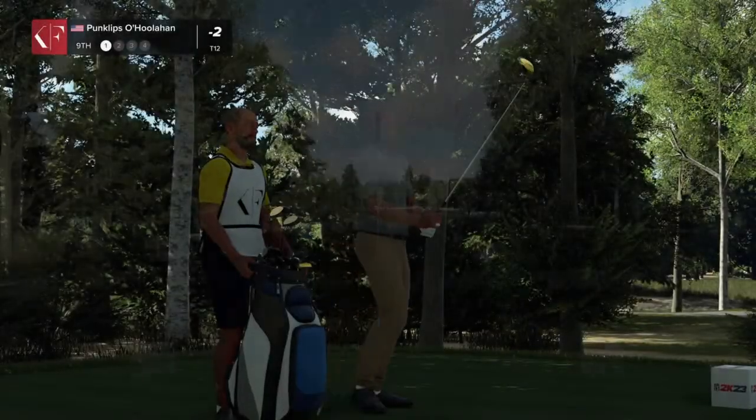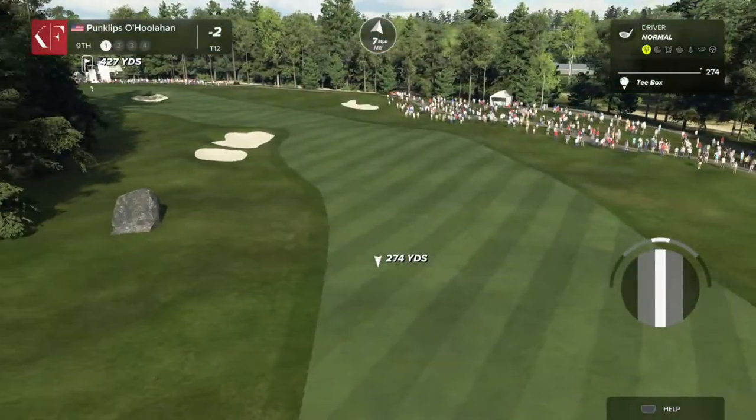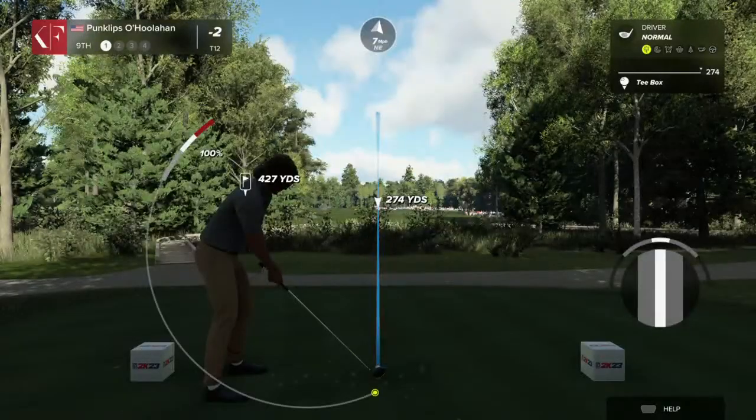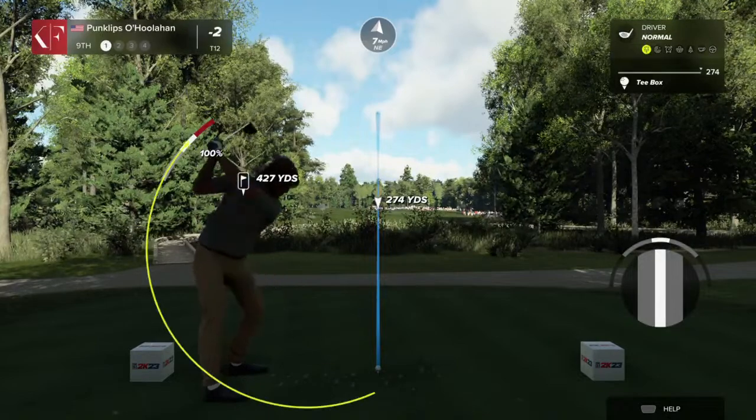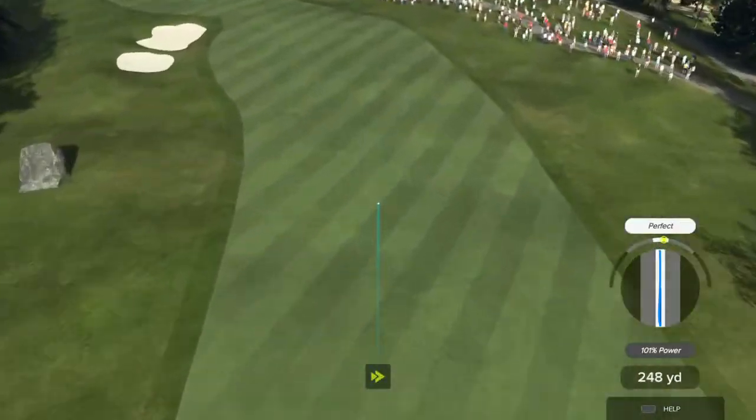This hole here is a par 4. 9th hole, bunkers down the left will not come into play, and this green sits below the players on their second shot. We have seen birdies made here in the past, but they are really difficult to come by.